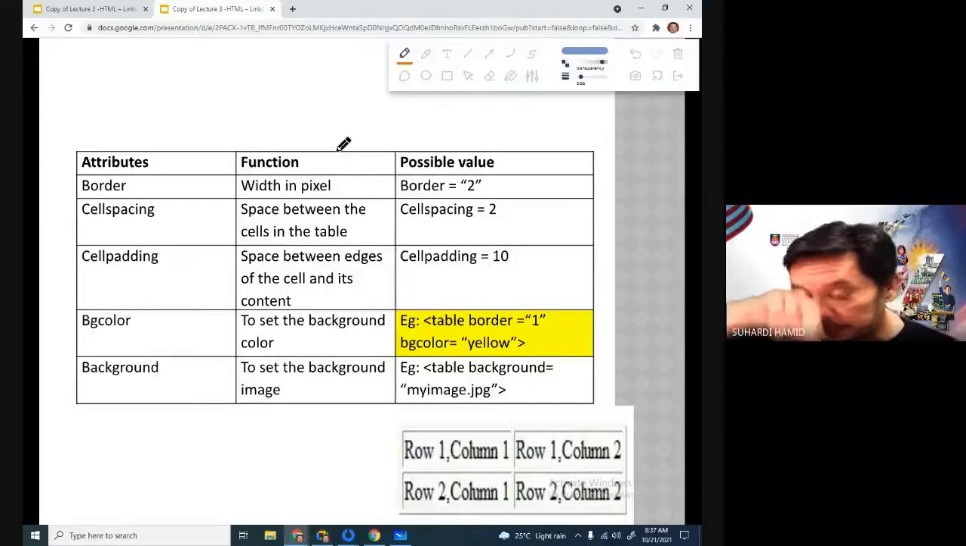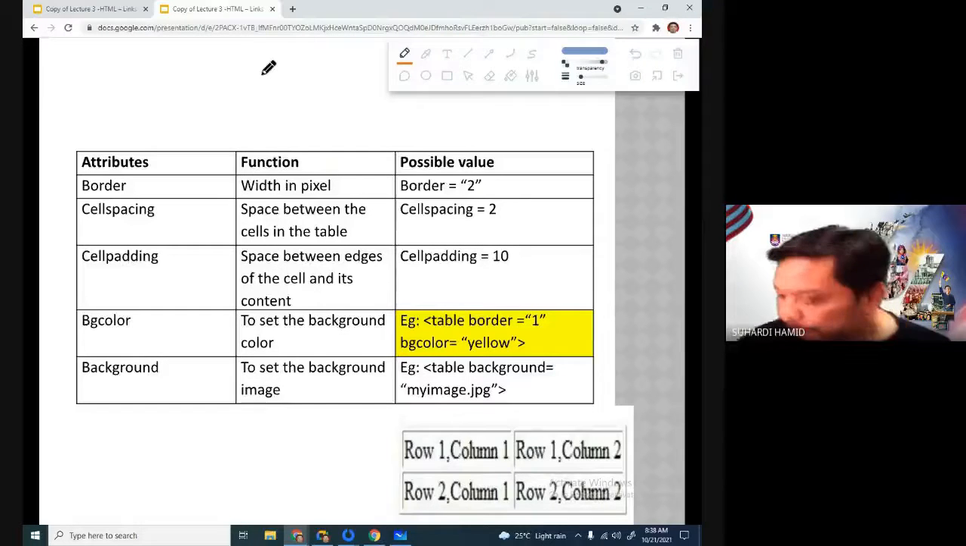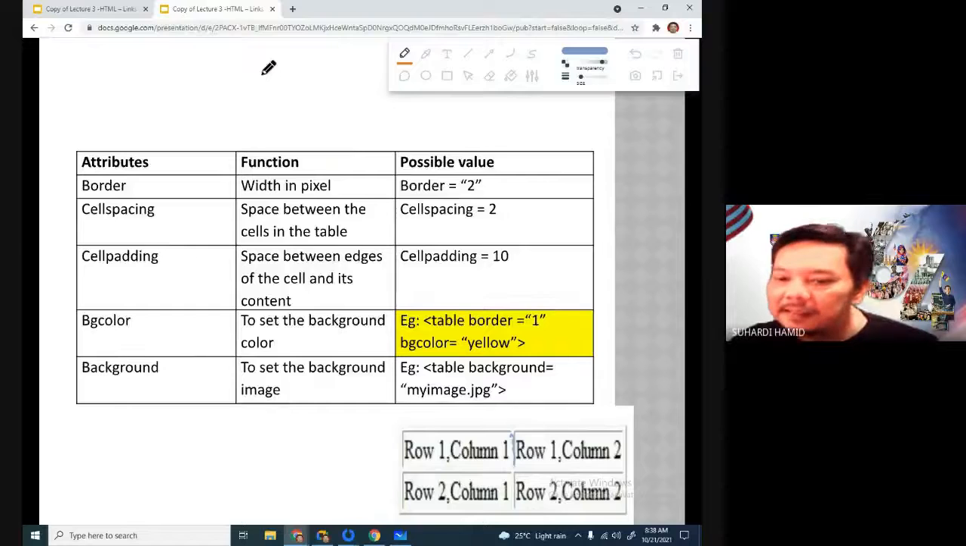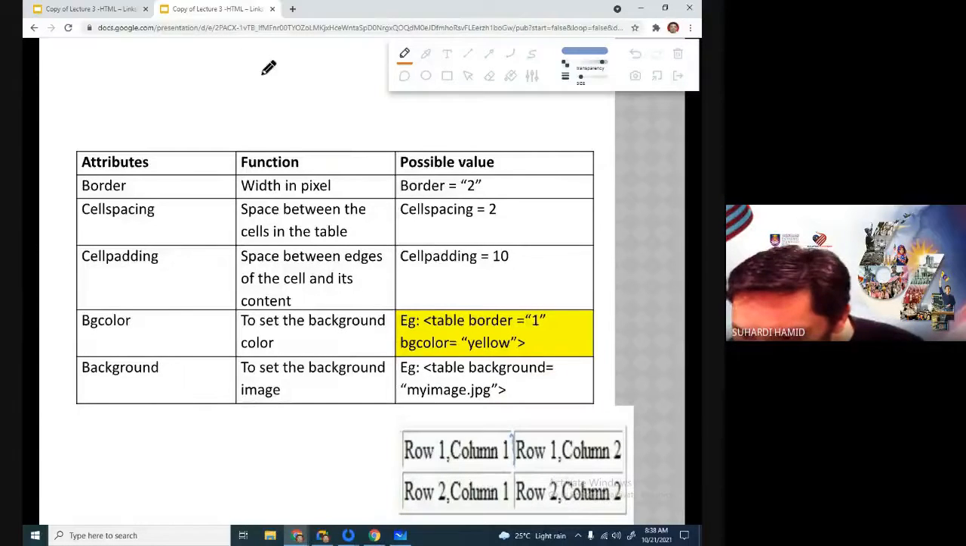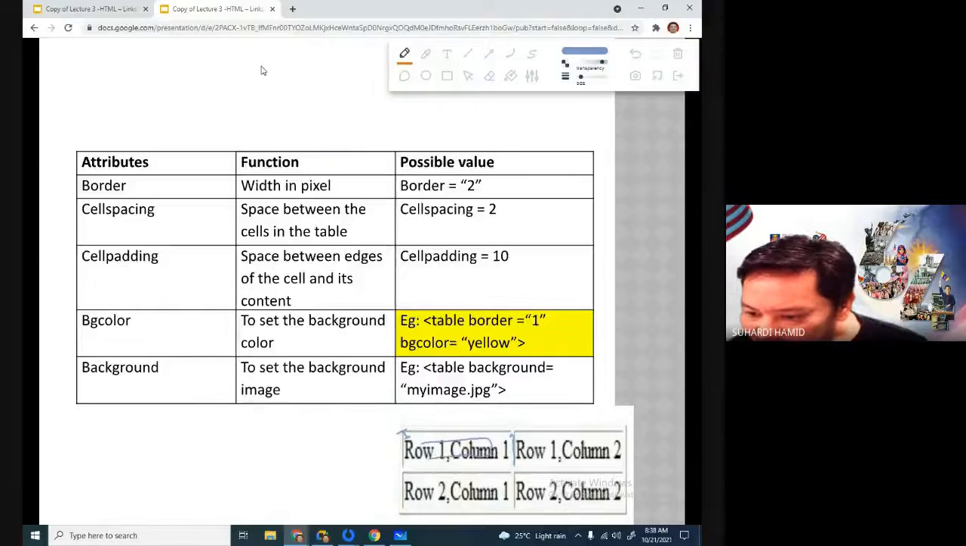Cell spacing is the space between the cells in the table. Cell spacing refers to this part, the border here. This is cell spacing. Cell padding is the space between the edges of the cell and its content. Cell padding is referring to here, that and that. The bigger the cell padding, the smaller your writing space.